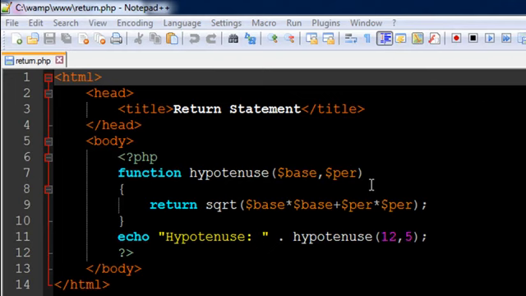So what this function is going to do is it's going to ask the user to pass in a value for the base of a right angle triangle and a value for the perpendicular, and it's going to calculate the value for the hypotenuse for the right angle triangle. So we will use the Pythagoras theorem here, and as the theorem states, the value of the hypotenuse in a right angle triangle is actually the square root of the sum of the squares of the base and the perpendicular.